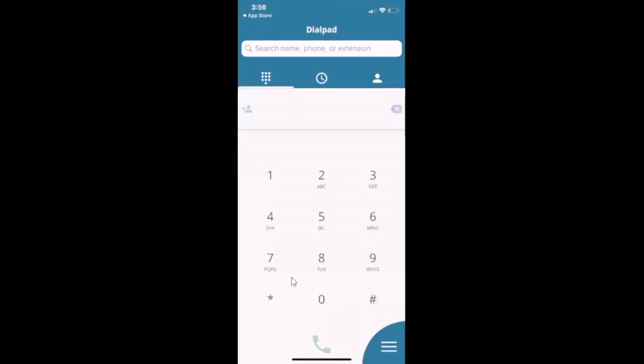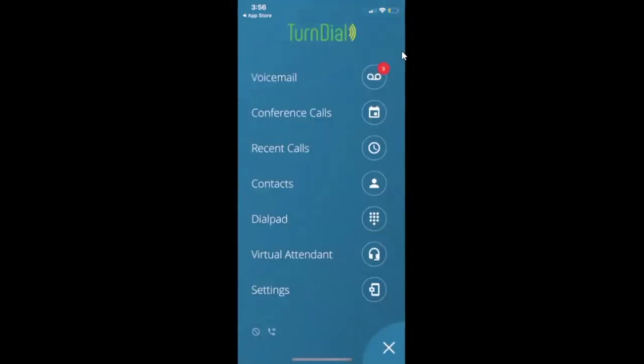All right. We'll see when we open it up, we'll have our dial pad. Looks just like your iPhone dial pad. If I hit down in the bottom right-hand screen, there's three little lines. That'll take us to the menu. We'll see up top, TurnDial. We have voicemail, conference calls, recent calls, contacts, dial pad, virtual attendant, settings.